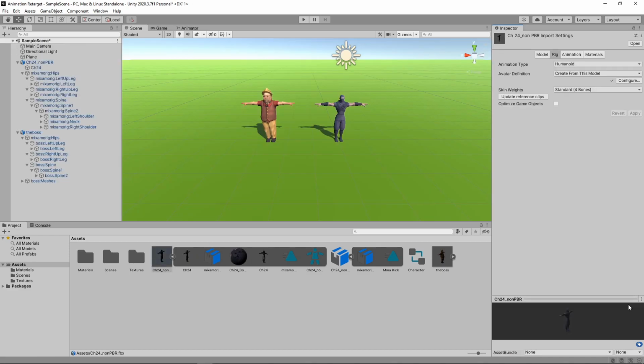The next step is to change the animation to make use of the avatar. To do this, we'll select the animation in the Assets panel. We'll then choose Humanoid from the Animation Type dropdown. This time, we'll change the avatar definition to Copy from Other Avatar. We'll then set the source to the avatar we just created.